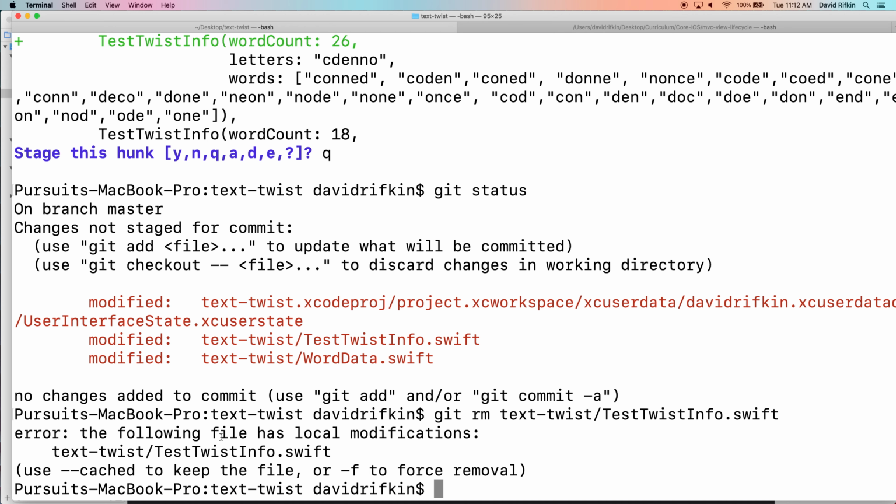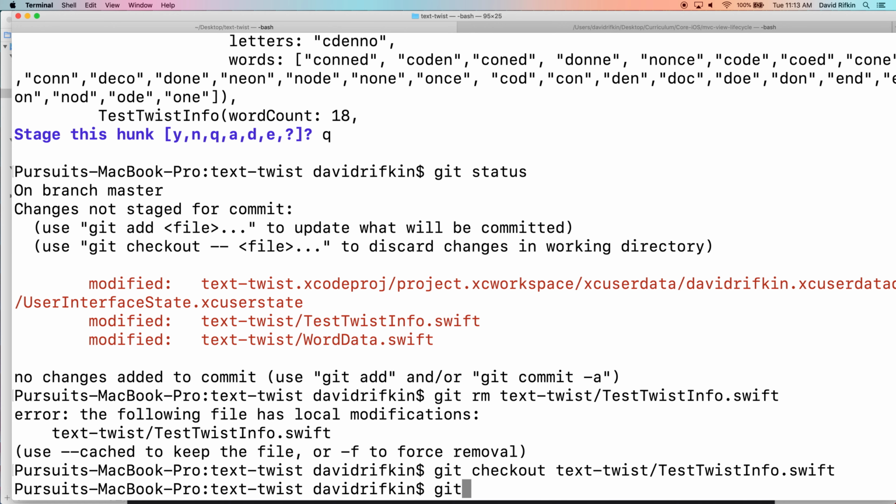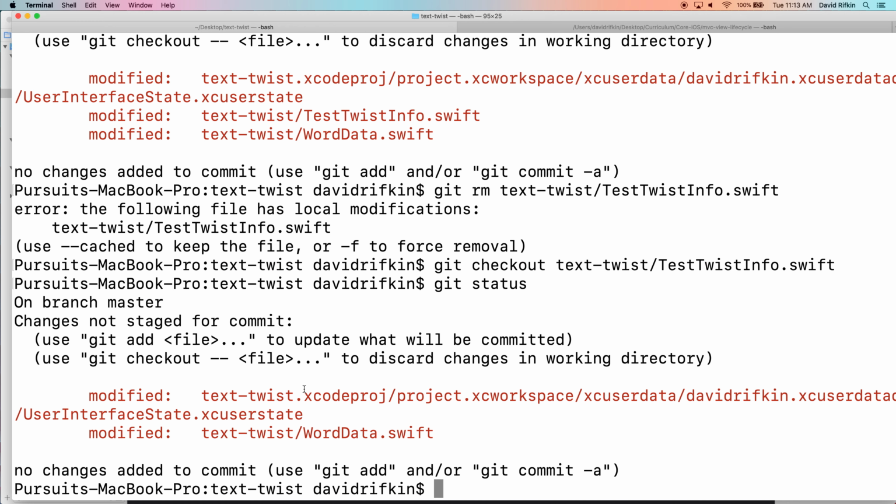Rod? Cool, git checkout. Let's try that. Git checkout text twist. So I give the file name and say all of the changes which we noted in our git status here. So whatever changes there are in this file that have not been staged for commit, if we hit checkout, what it'll have done is it will have gotten rid of all the changes in that file.